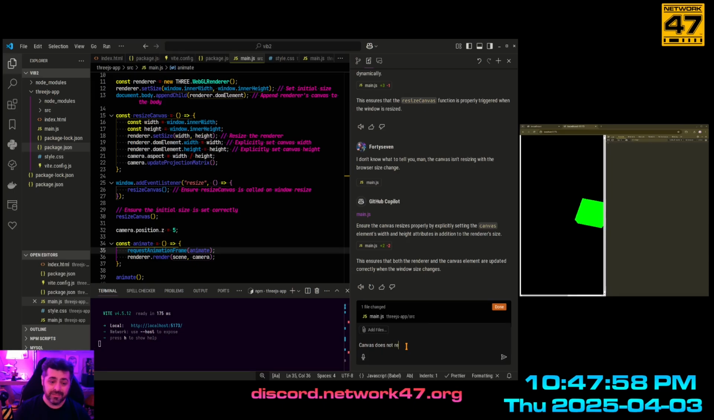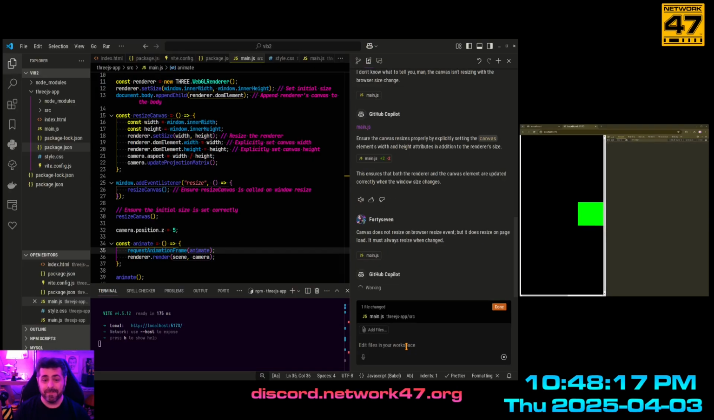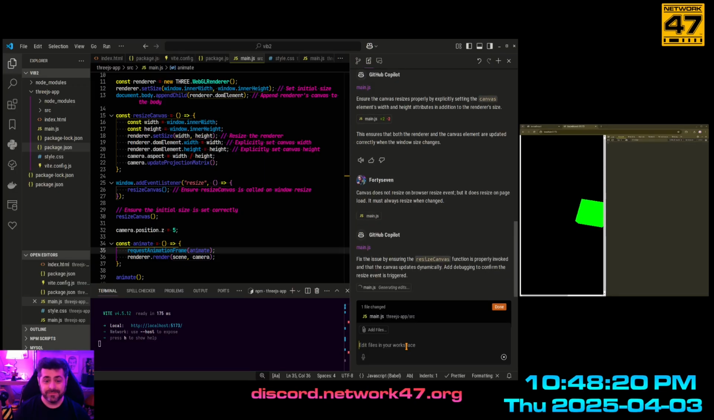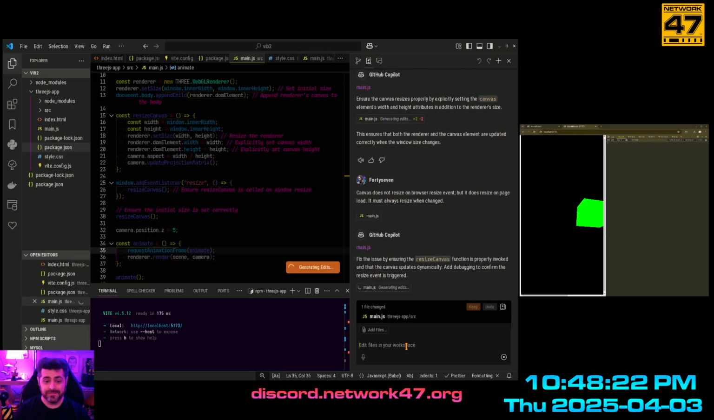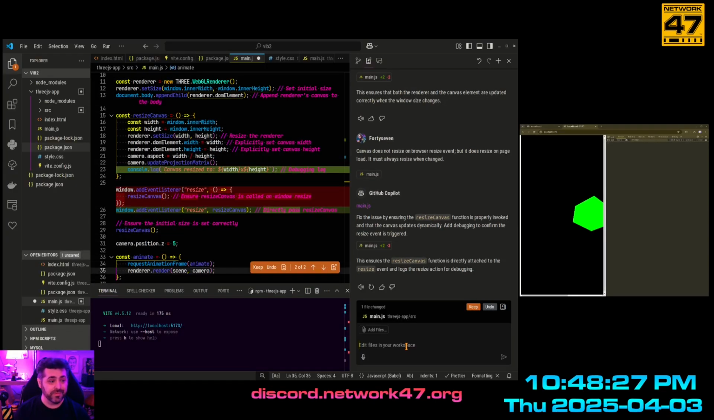Canvas does not resize on browser resize event, but it does resize on page load. It must always resize when changed. Add debugging to confirm the resize event is triggered. Look at that. It actually added a little bit of console logging up here. I haven't seen that yet.